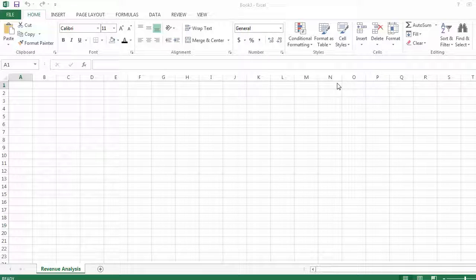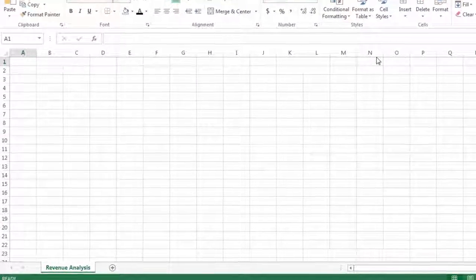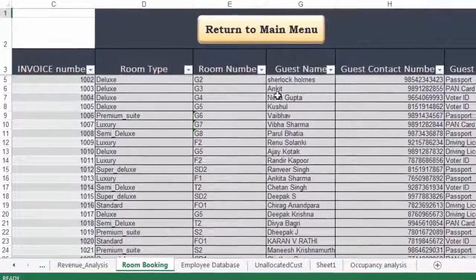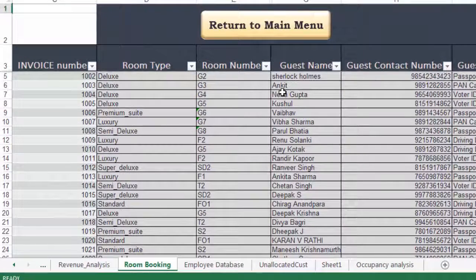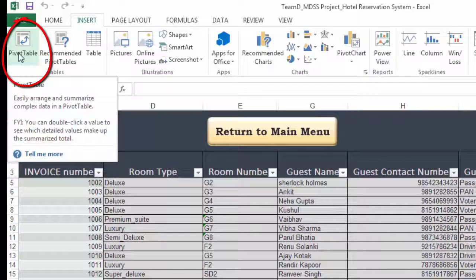First, let's go to the demonstration on how to consolidate the required data from the database using a pivot table. To do this, we navigate to the room booking database and select the array of data which are required for the revenue analysis. Once the required data is selected, select the pivot table option under Insert menu. A new sheet will be opened with the pivot table tools. We have to select the necessary data to be included under the rows and columns of the pivot table.